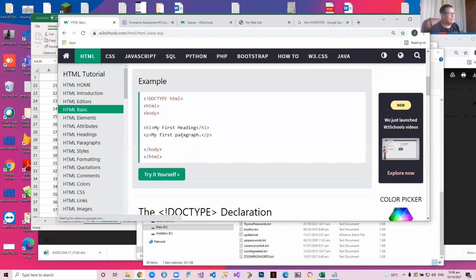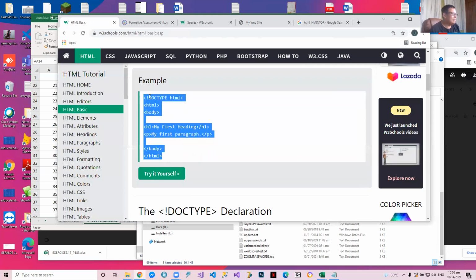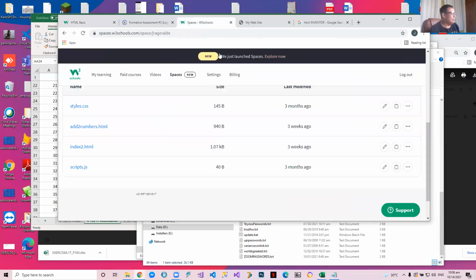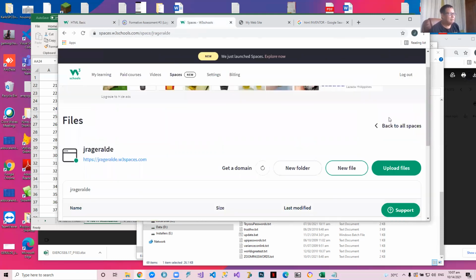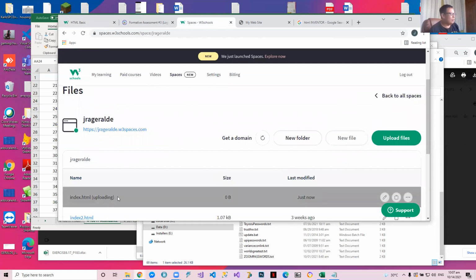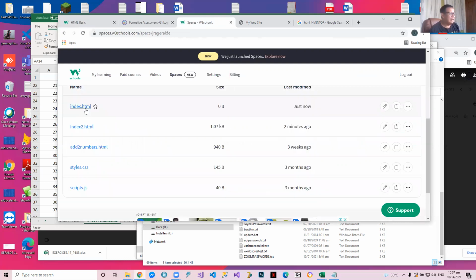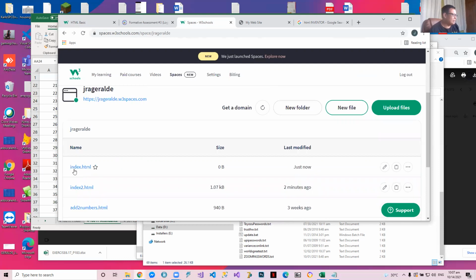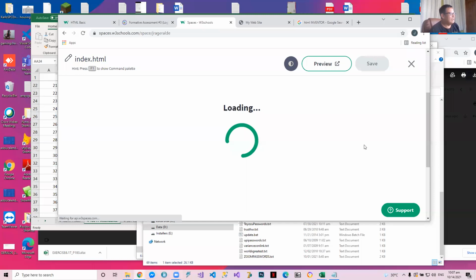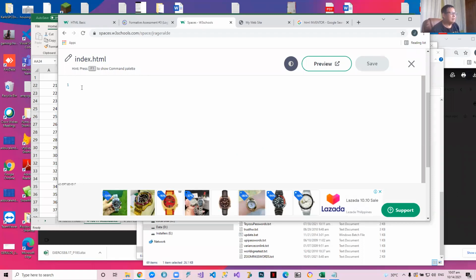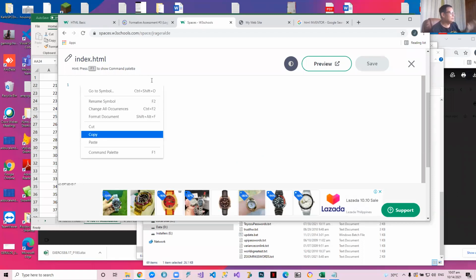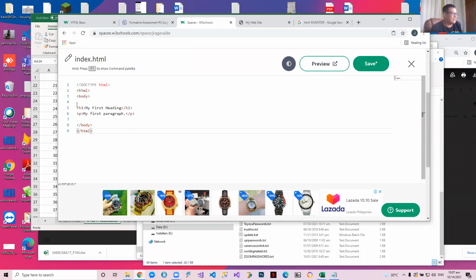Okay, this is an example. I can copy this. You follow? And I can go to my W3 Schools and create a new file. It's creating itself: when you create a new file, it's named index.html. And then I can edit this and paste. This is the basic HTML.